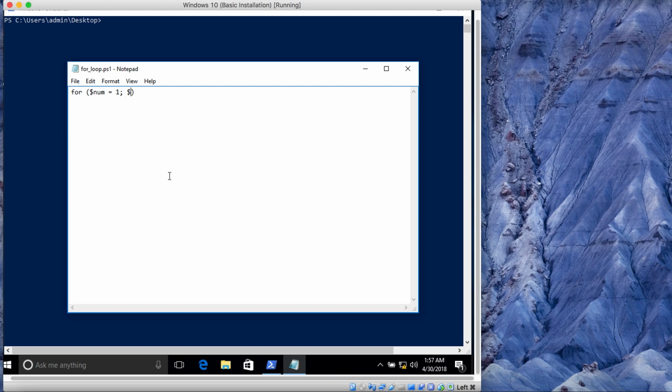Next, we are saying run this until num is less than or equal to, let's say, 5. So what this line does is that num is currently equal to 0, and it runs until num is equal to or less than 5. Next, we are saying num plus plus. What it does is that it adds 1 to num every time this for loop runs.